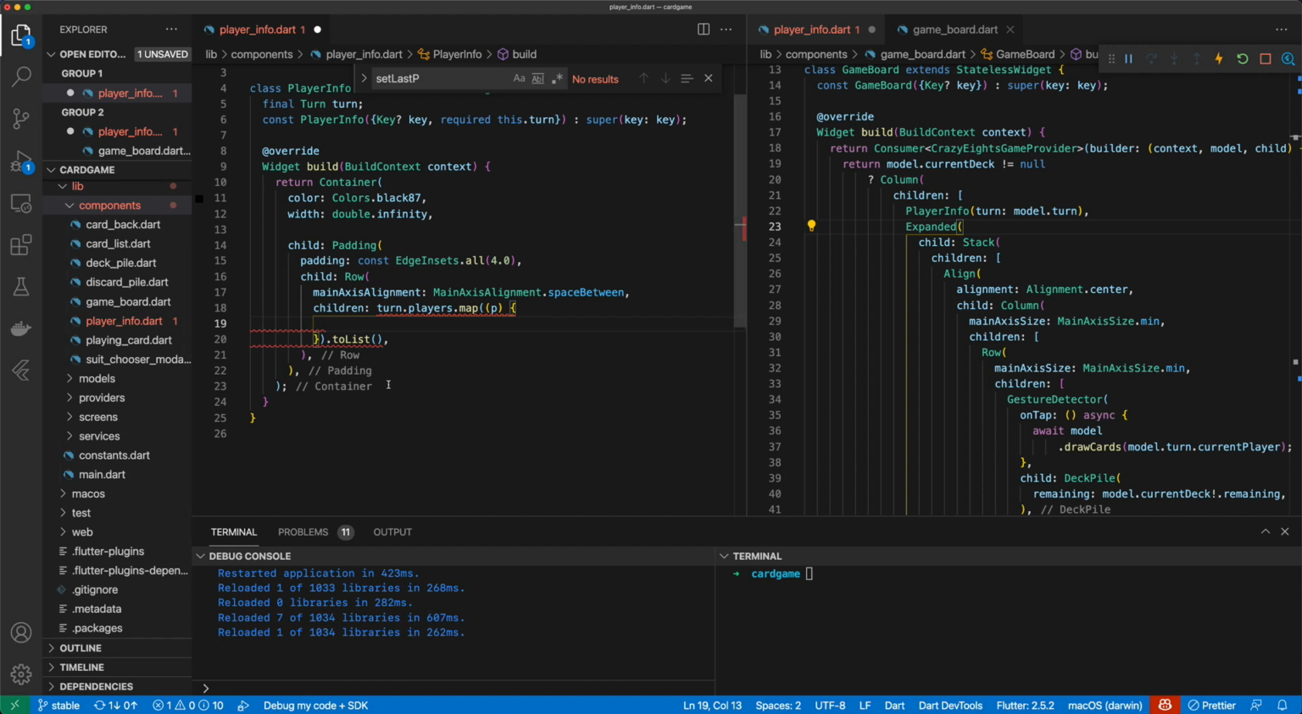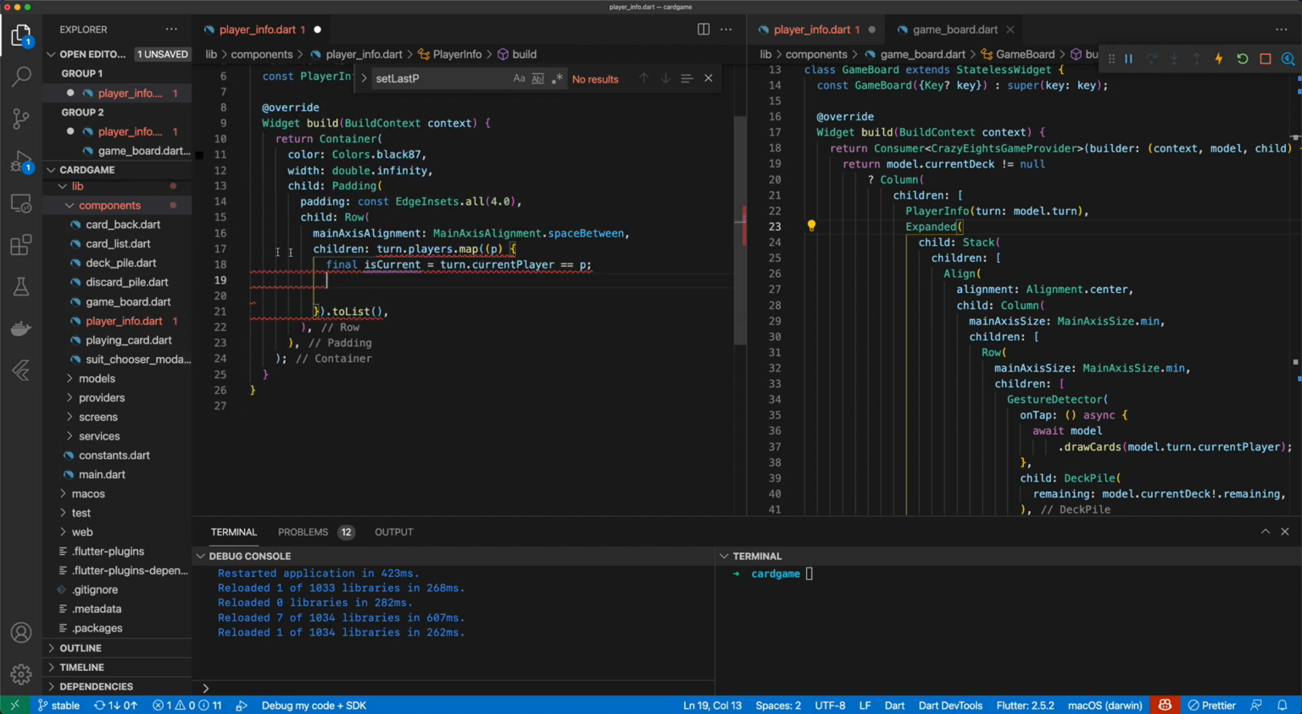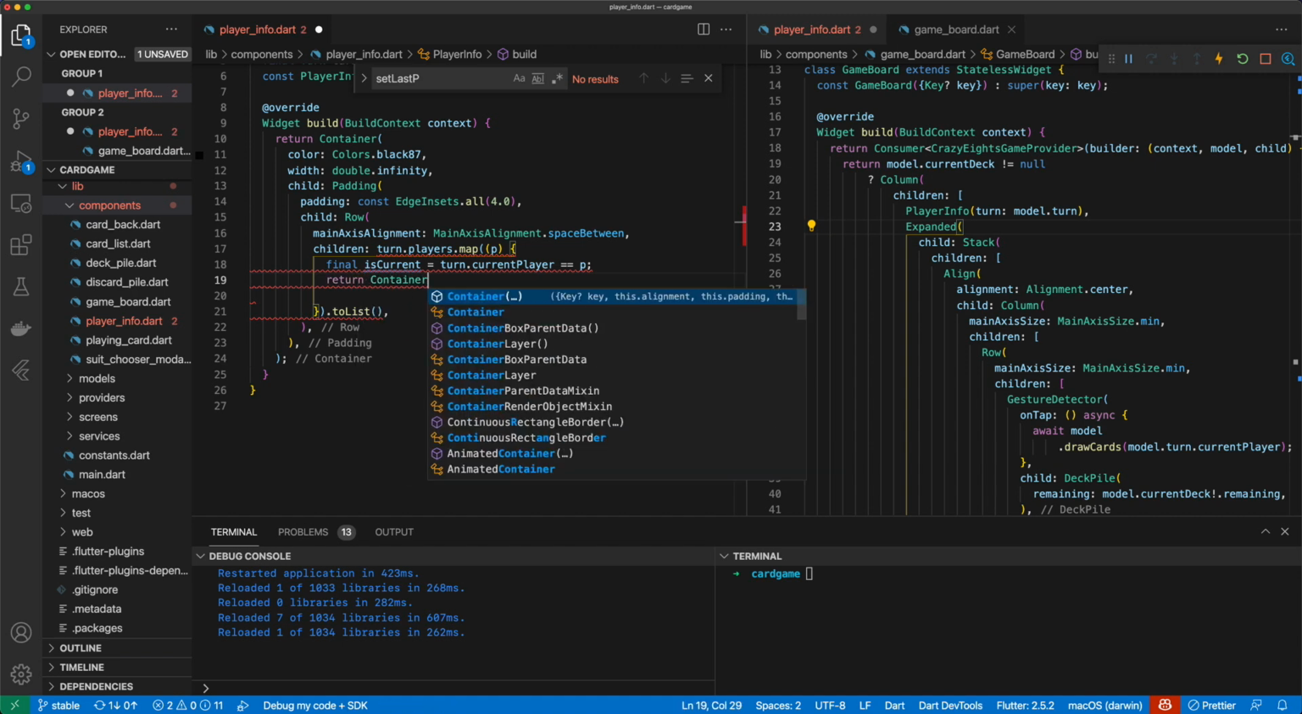Okay, so first of all, let's just know, is this the current player? And we can just make a little variable here. Is current is equal to turn dot current player equaling P. That way we can show things a little bit differently. Getting all of these warnings because it doesn't like us not returning anything, but we're about to return something. And in this case, let's return a container.